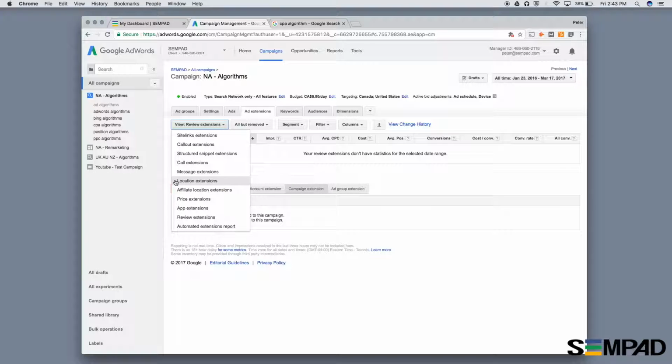Location extension is great for brick and mortar. If you're just virtual and on a website, you can disregard this one. Affiliate location extensions, if you are providing a product and it's third-party retailers which are selling it and they have physical locations, then this is a great option for you.